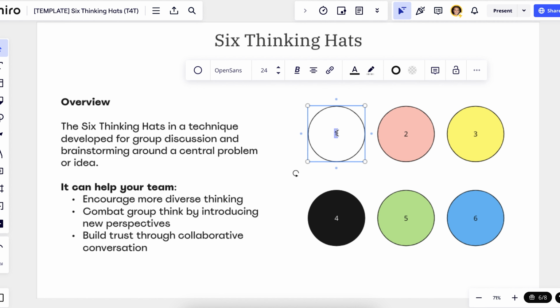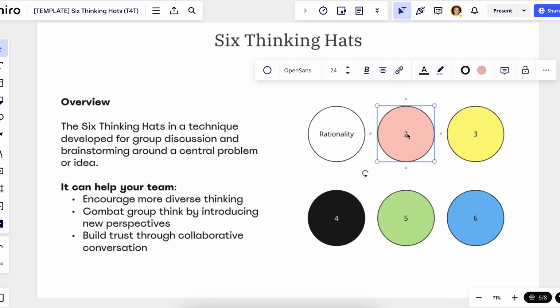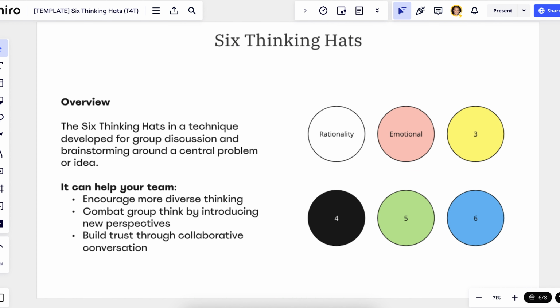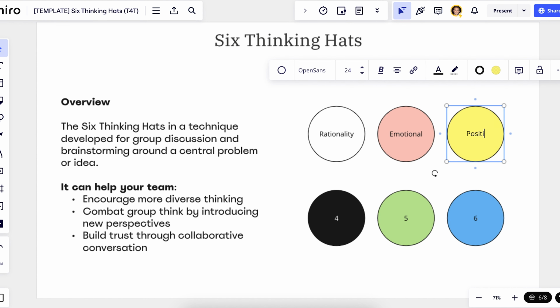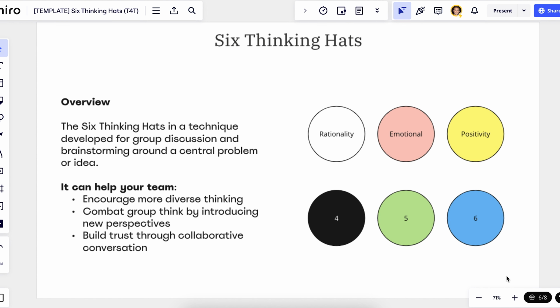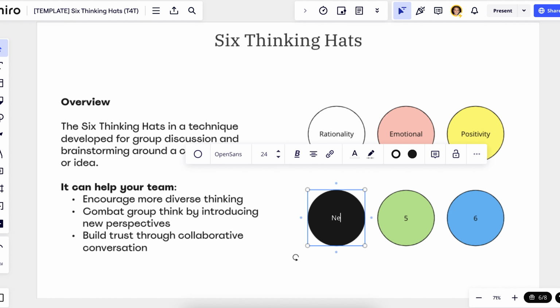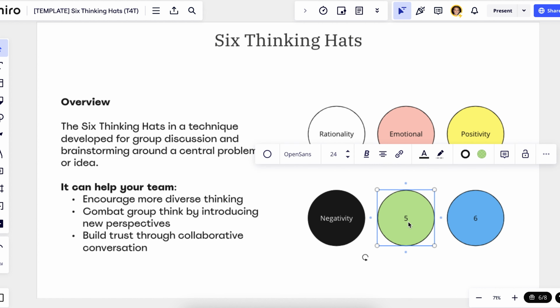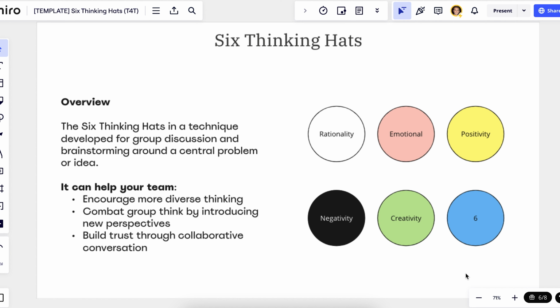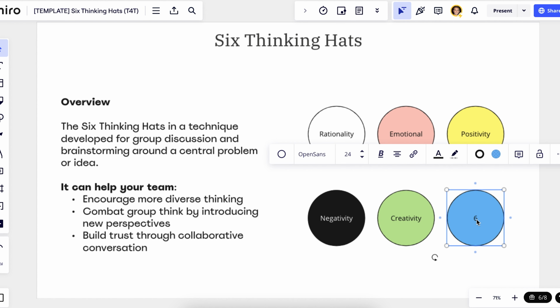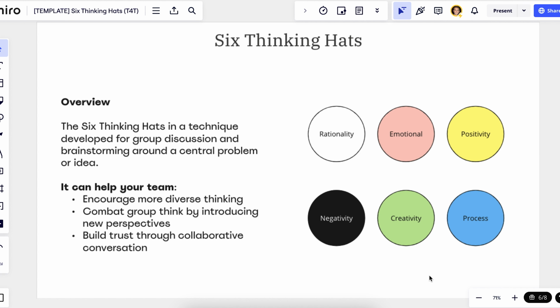There's the white, which is the rational hat. This person focuses on the facts and data. There's the red, which is the emotional hat. This person expresses emotions, intuitions, and gut feelings. There's the yellow, which is the positive hat. This person focuses on benefits and opportunities. There's the black, which is the negative hat. And this person focuses on risks and challenges. There's the green, which is the creative hat. This person focuses on creative ideas and possibilities. And there's blue, which is the process hat. This person focuses on the process and ways of working on the team.